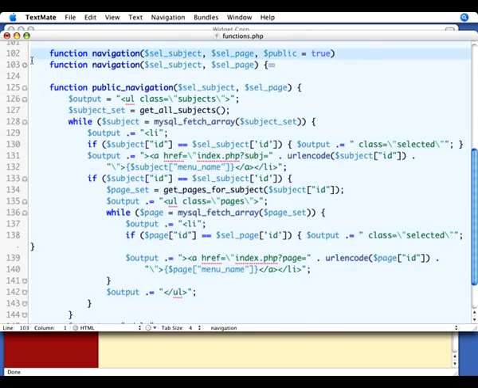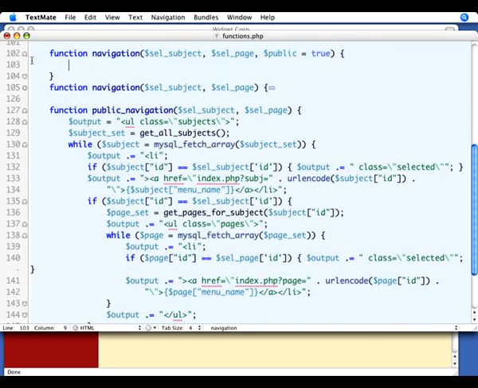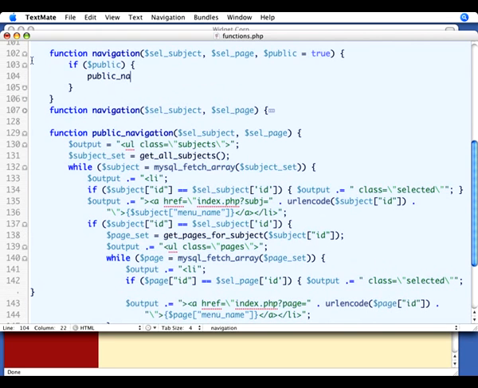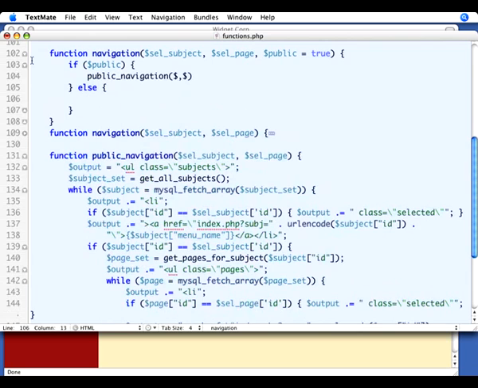And then we could have navigation call two different functions. We could have it right away say if public, then execute public navigation and pass it in the same variables. I won't write them all out, but we get the idea. Or if it's private, then execute something that says staff navigation. And we can have one function called navigation that actually reaches out to two other functions.